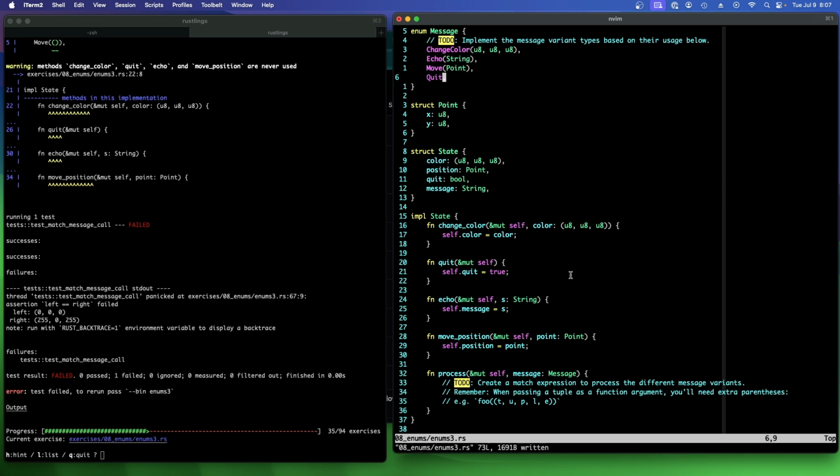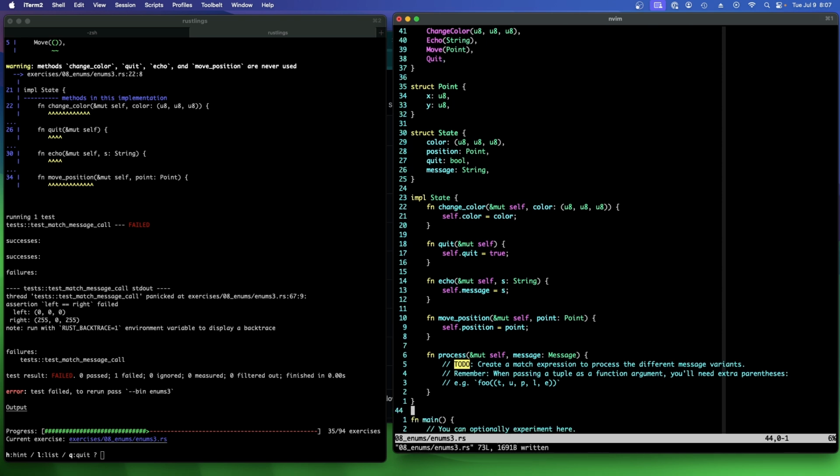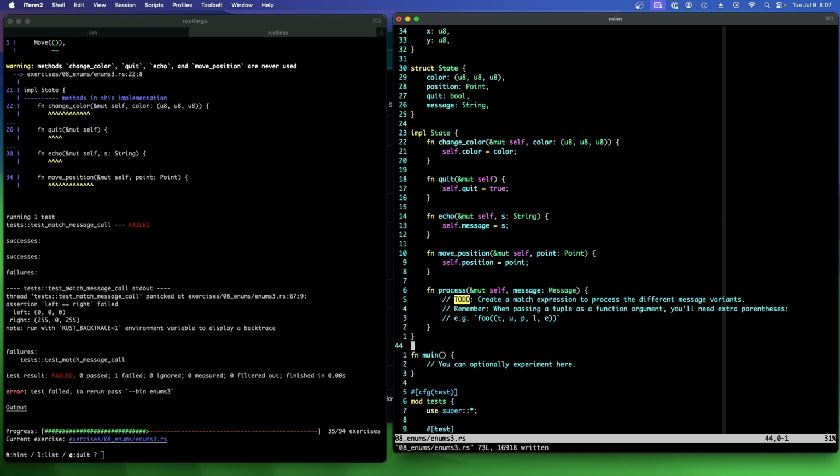Okay, so now we have to fix the code. What is this code doing? We have a state struct, which contains a color, a position, a quit, and a message. Change color takes this and sets the color. Quit just sets quit to true. Echo takes a string and assigns it to message. Move position takes a point and assigns it to position.